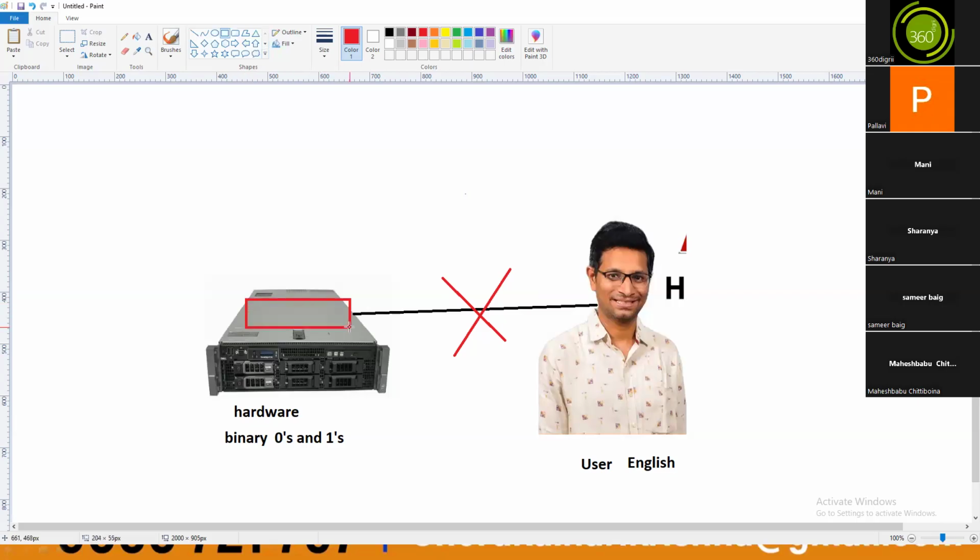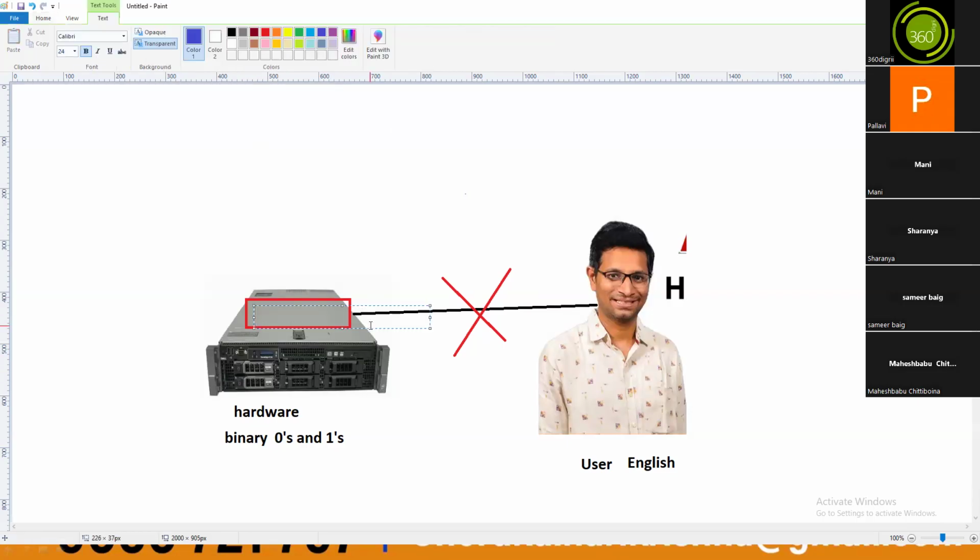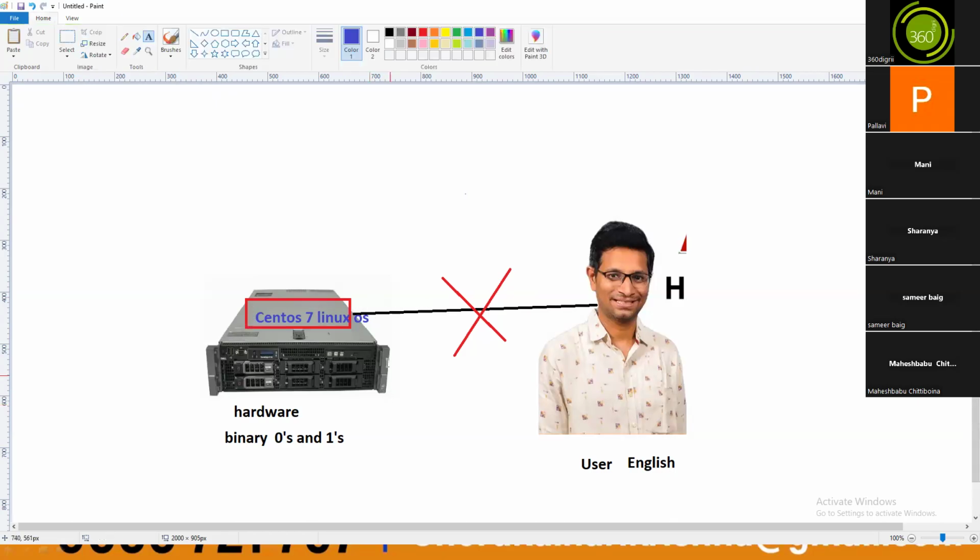Linux. Yeah, Linux. So which OS? I already told you, right, guys? In this course, what do we learn? We learn CentOS 7 Linux OS. Now you understood, right, guys? So why do we want to learn Linux OS?